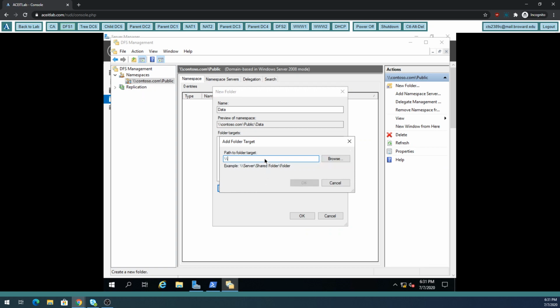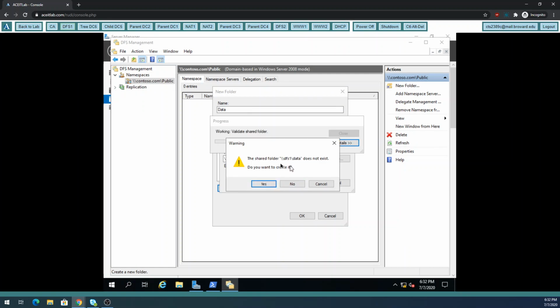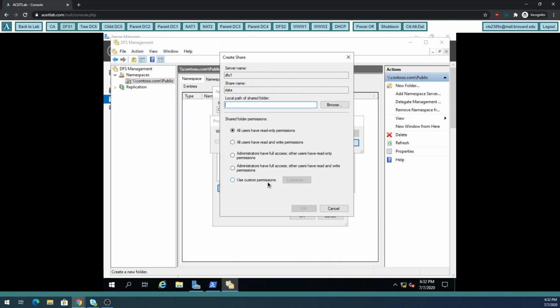The first server is DFS1, data. For my SMB path, I always make everything lowercase. It doesn't exist, so it's going to create it. Now the local path will be shares, uppercase, data.